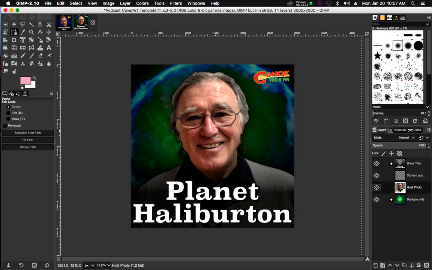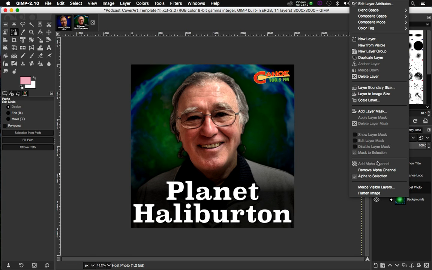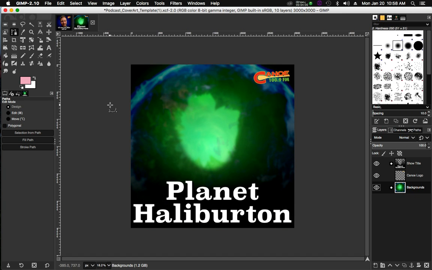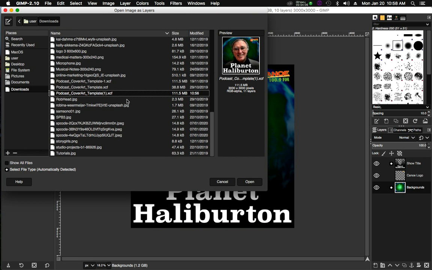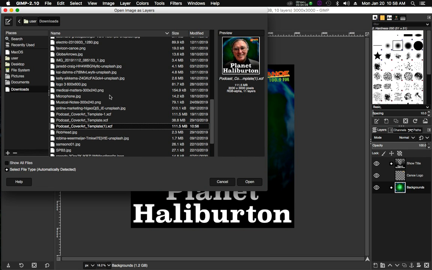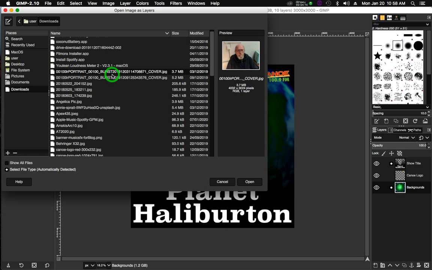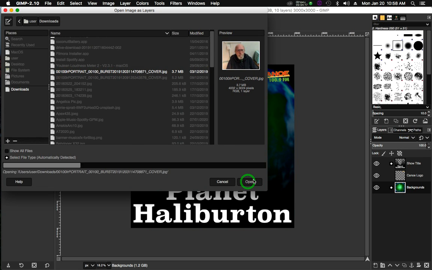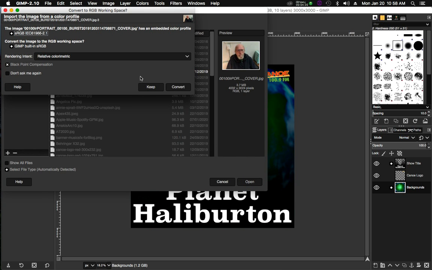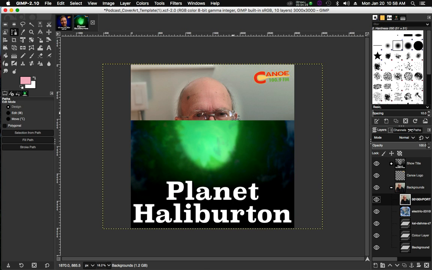So if we want to get rid of Terry, we can just right click here and then scroll all the way up to delete layer. So we're going to delete his layer. Then we can go to File, Open as Layers, and find a photo. So let's see, we've got Robin right here. So we're going to bring Robin in. I'm going to say convert. This is just asking you about colors. It doesn't really matter. It can spook you if you see the message.